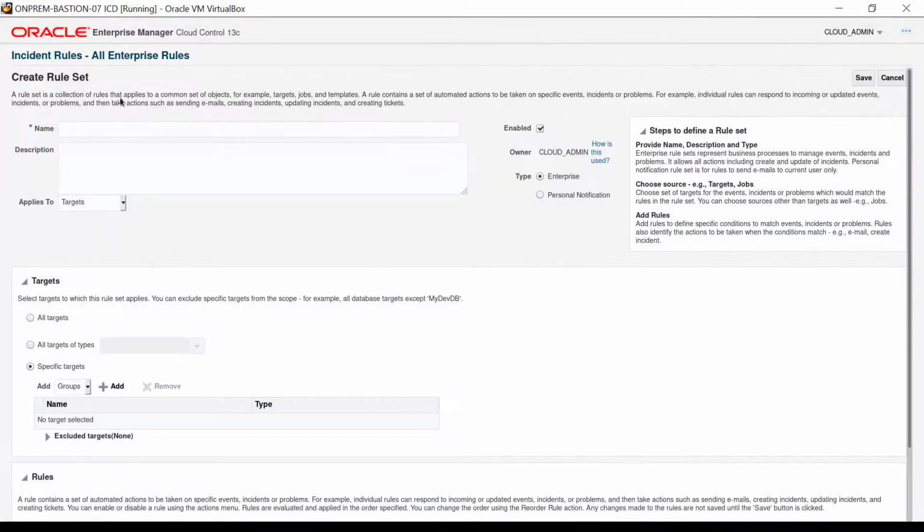Enter a name for the rule set. Here I enter OLV Service Monitor. Note that I used underscores in the name because spaces are not allowed. Also note that the type of rule by default is Enterprise Rule. This is enabled by the Create Enterprise Rule Set resource privilege.